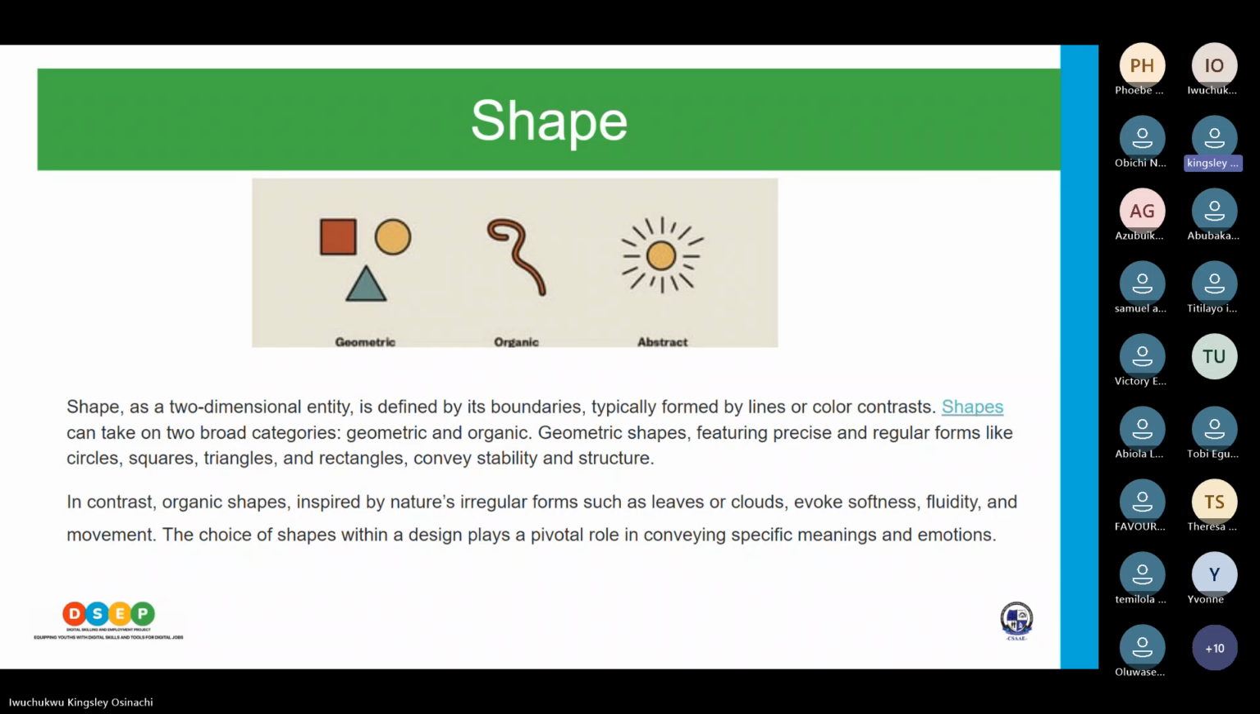So shapes are one of the things we can't do without in design. When we start designing, let's say you go to a website, you see shapes there, right? There are some things surrounded by a rectangle. There are some things we put in squares, like buttons. All those things are shapes, right?